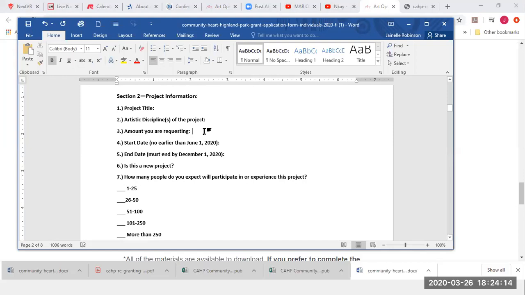How much am I requesting? Well, I would need to pay the dancer. I have to pay myself for my time. I have to buy materials. So let's say all of those things would be about $2,000. I will tell you this, as far as an average for grants, they range between $1,000 and $5,000.